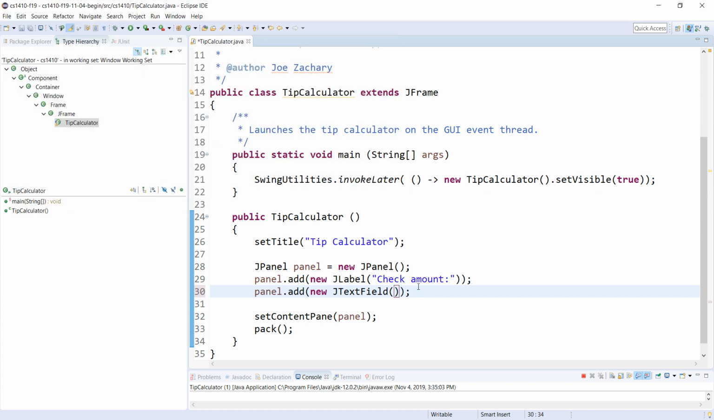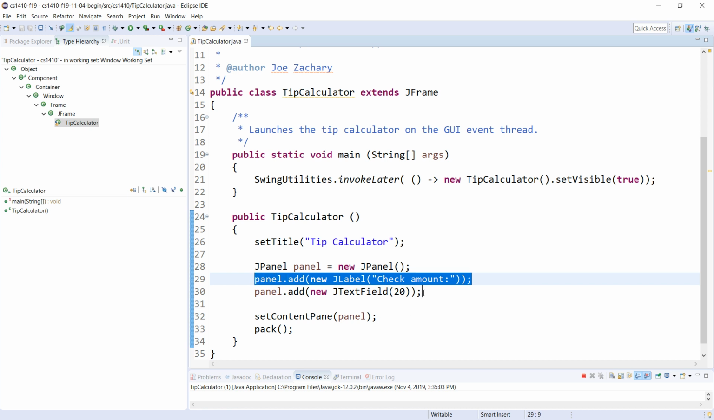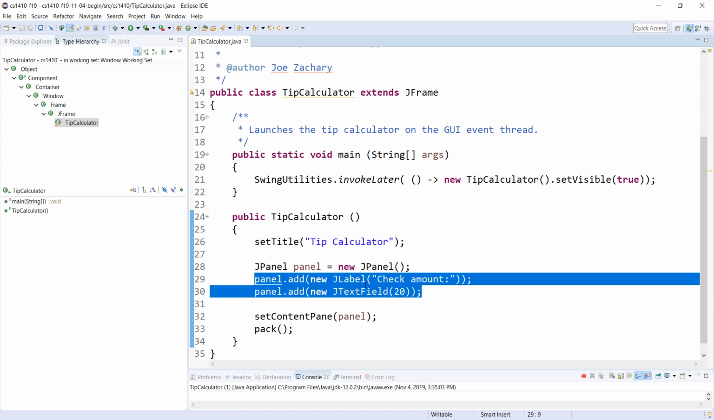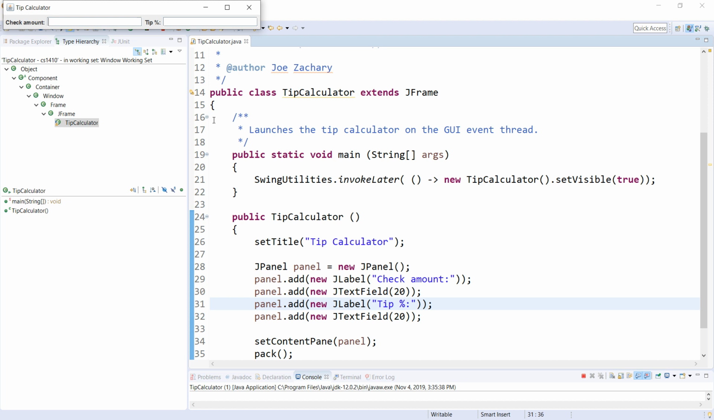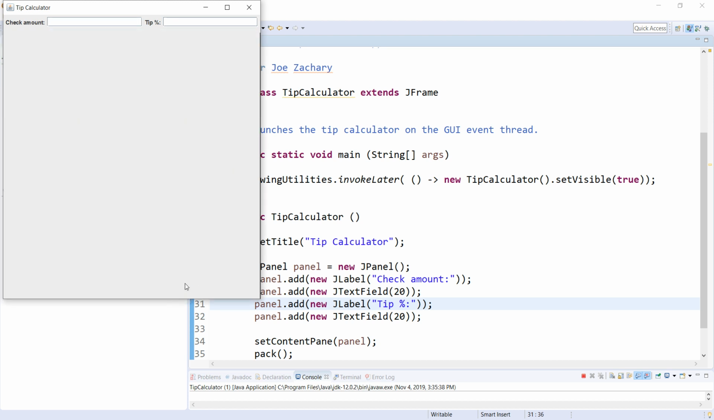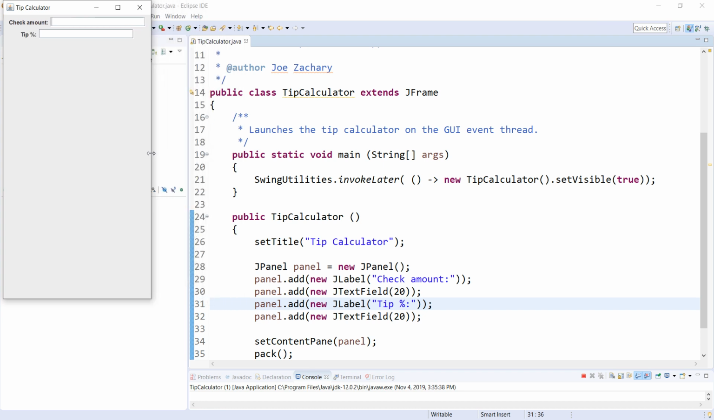I'll make it half that. All right, what other fields do we need? Percentage. Okay, so I'm adding a new label. In fact, I'm going to add a pair of these, so I'll just copy. So we'll say tip percent. And we'll add that field. So now when we run it, we've got them like that. If I make it a little bit narrower, I can get them to line up a little bit better. Okay, check amount, tip percentage.